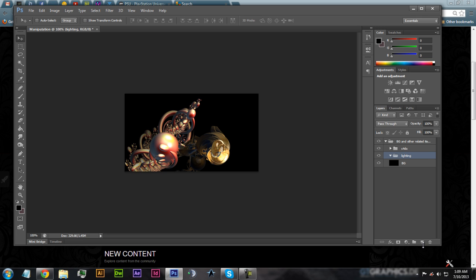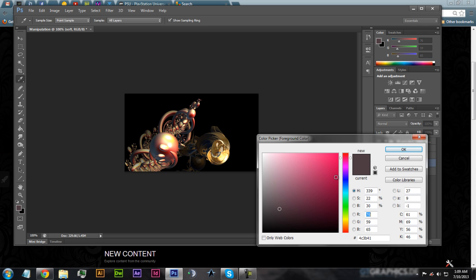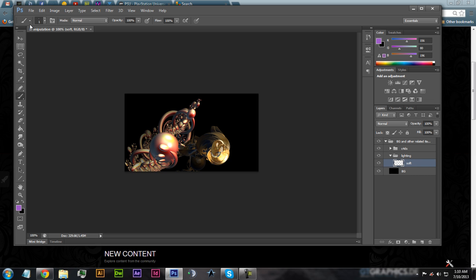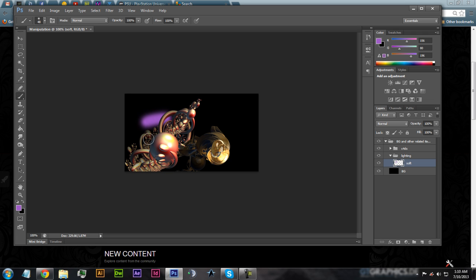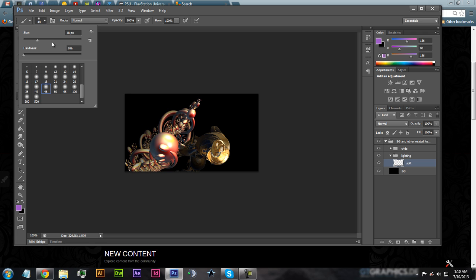Now with lighting, you're going to go ahead and make a separate layer, call it soft. And you're going to go ahead and paint this a color that you can honestly see, or you can use a nebula background or a texture. But let's say I want a kind of purplish, but not yet. Okay, I'll go ahead and make this about 100.